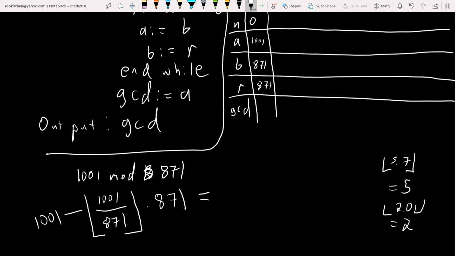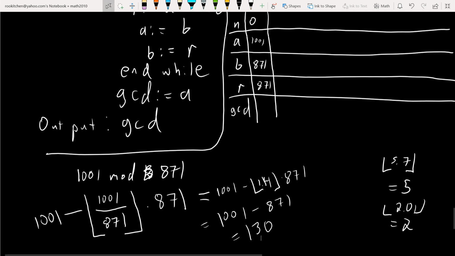Okay, so let me get my calculator. Right, so 1001 divided by 871 is 1.14 something. So this will be 1001 minus the floor of 1.14 something times 871. The floor of 1.14 is just going to be 1, times 871, and then subtract those, and you get 130. Your calculator may have a modular button on it, so you don't really have to worry about it.